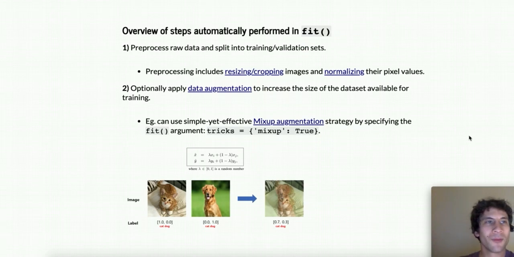Let's talk about what actually happened during fit. First, the data was pre-processed and split into training and validation sets. Pre-processing includes resizing and cropping images to ensure they're the right size for our models, as well as normalizing the values at each pixel based on their statistics across the data set. We can optionally apply data augmentation to increase the size of the data set available for training.